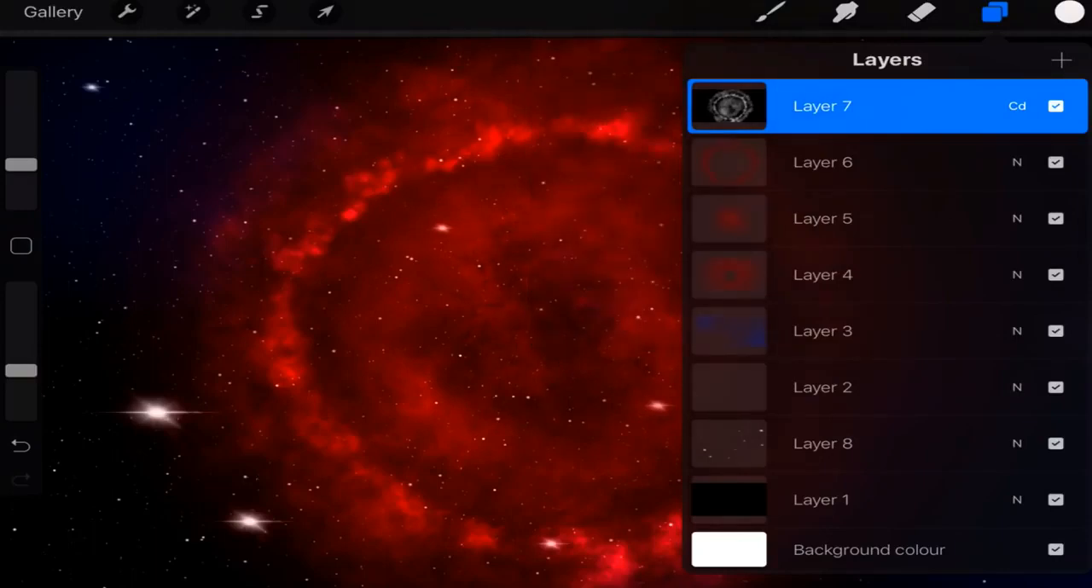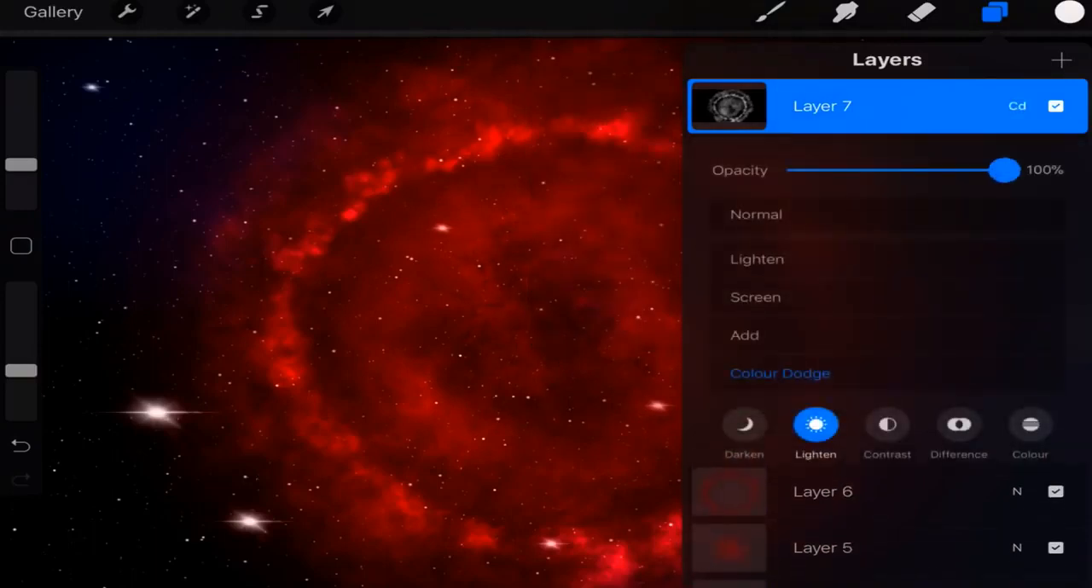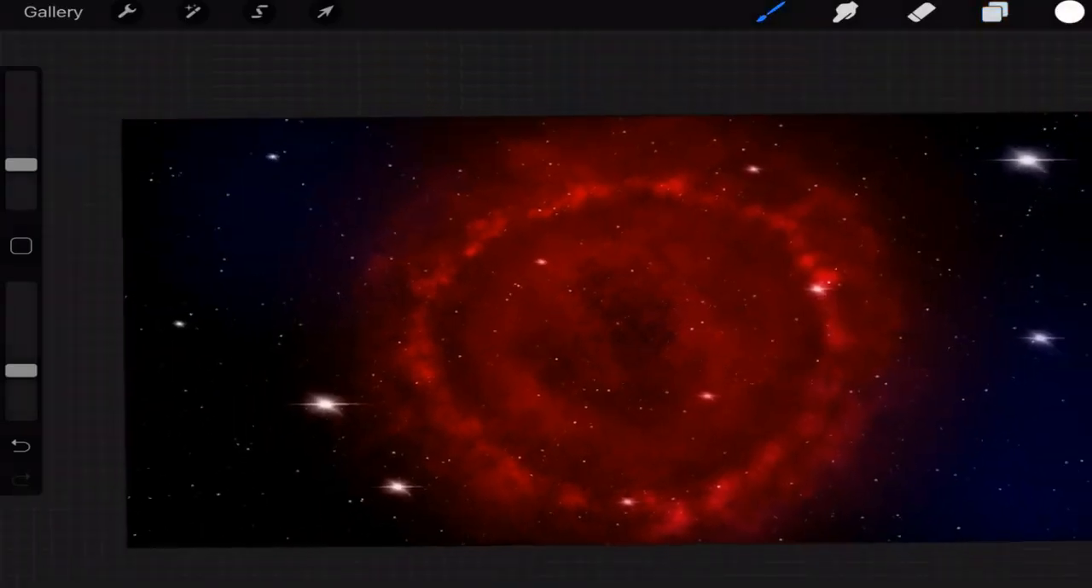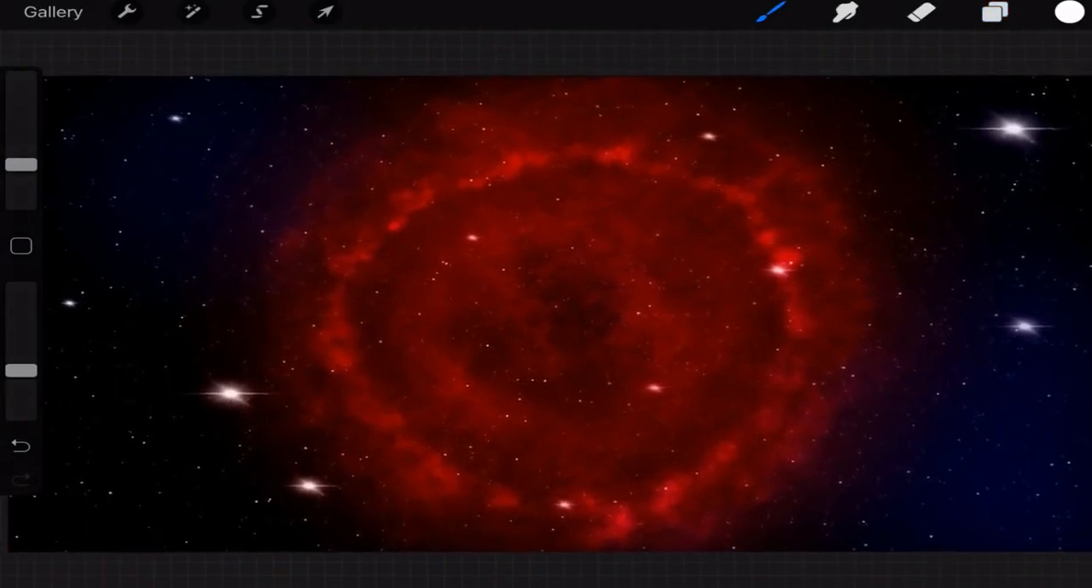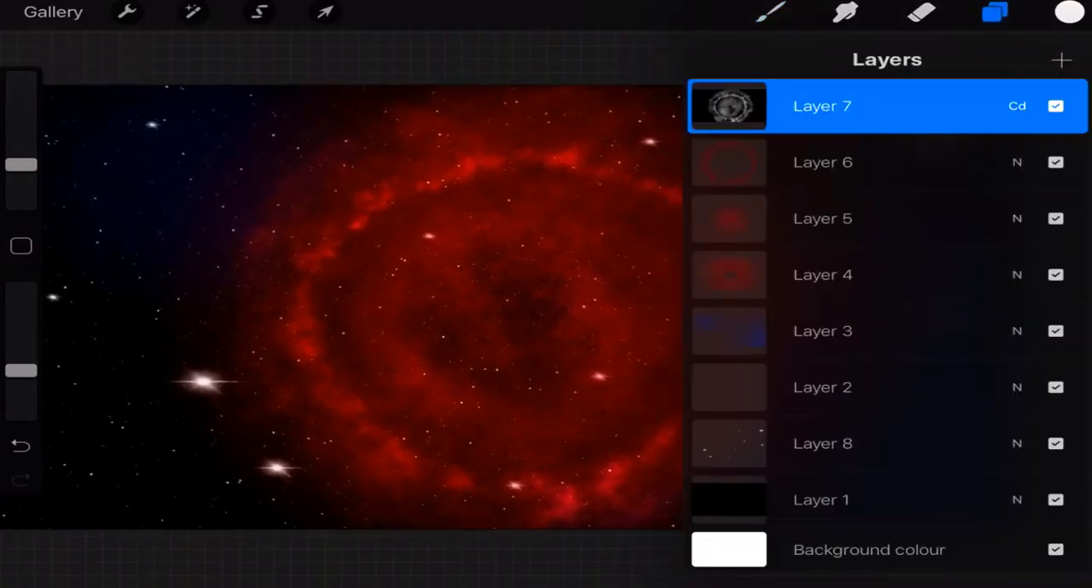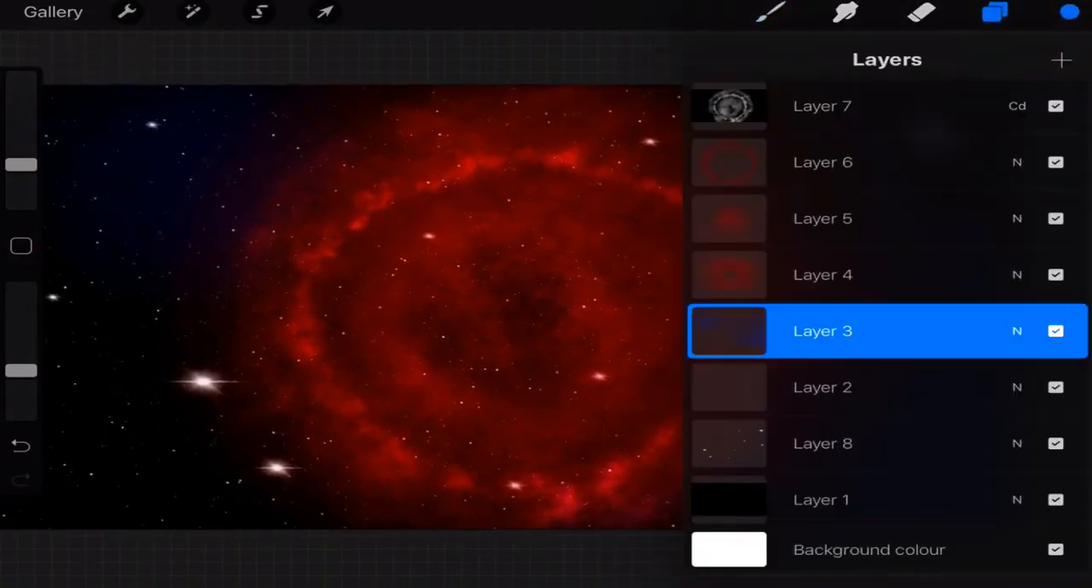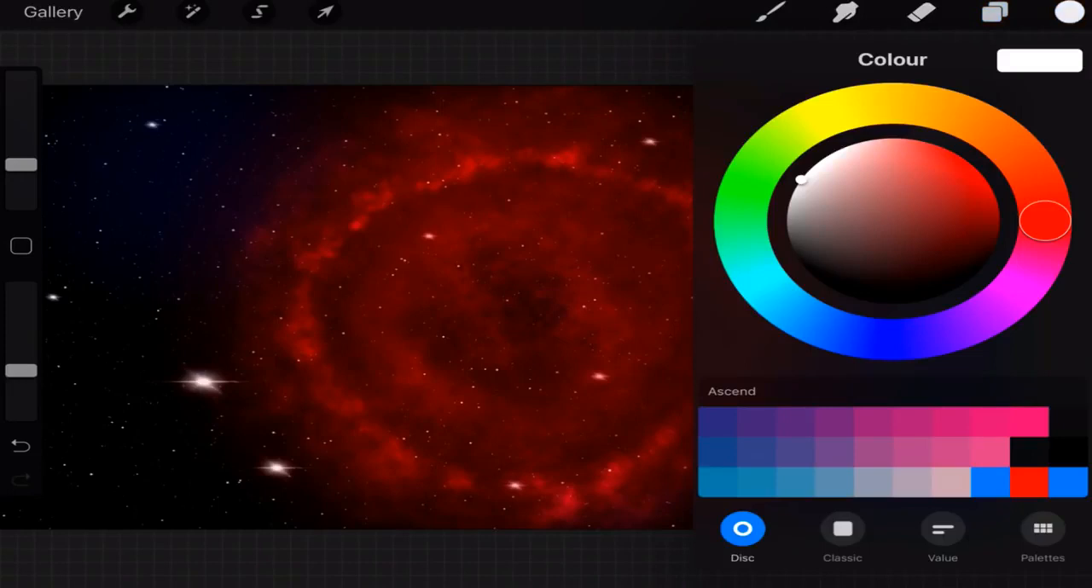So I'm just bringing down the opacity a bit on this because I thought it was a little bit too bright. But I'm kind of happy with the layering of it as well. So not so much a loop, but a sphere, a circle-esque nebula with some negative space in there.